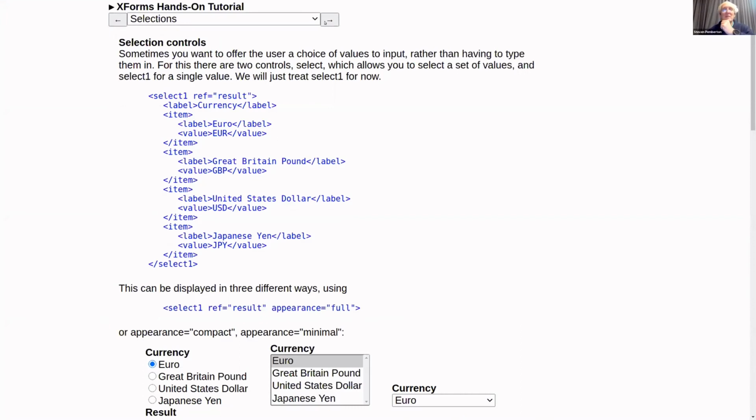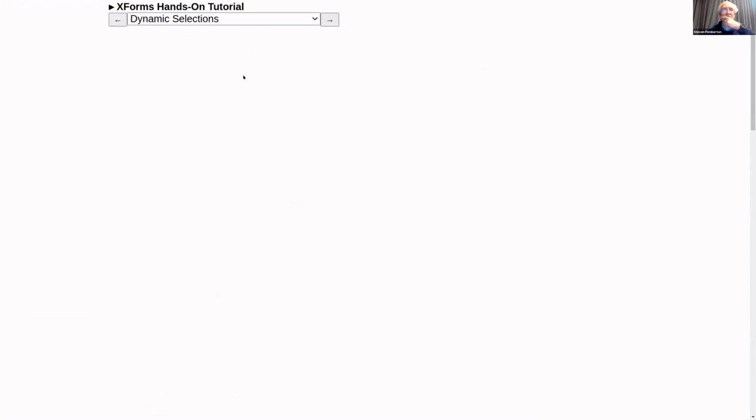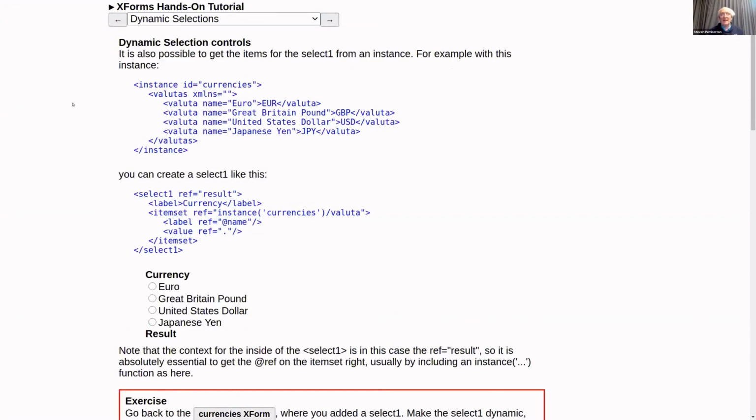All right, on to the next chapter. Okay, so a select one like that has got its values and its labels built into the select one, but of course it's far more interesting and useful if you can get those values from data, and you can. So for instance, if I've got this instance here, which I've called currencies, which contains a list of valutas with a name attribute and then a value for the code, then I can create a select one that gets its data from that instance.